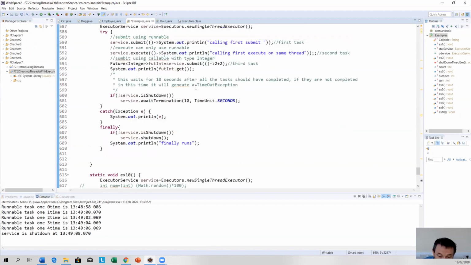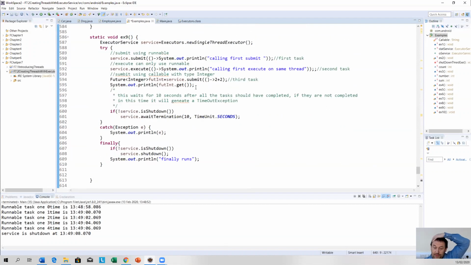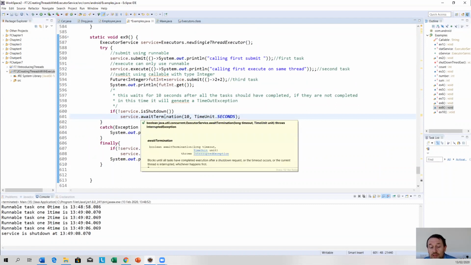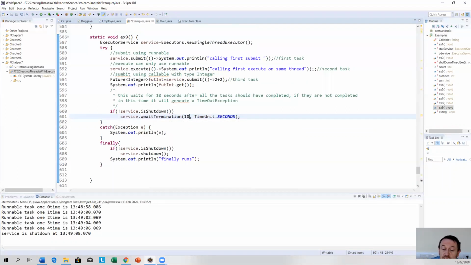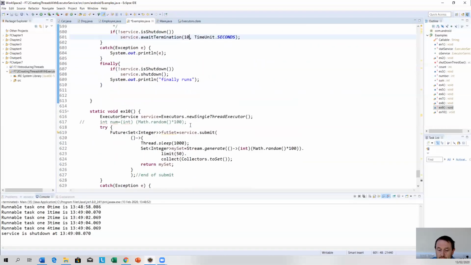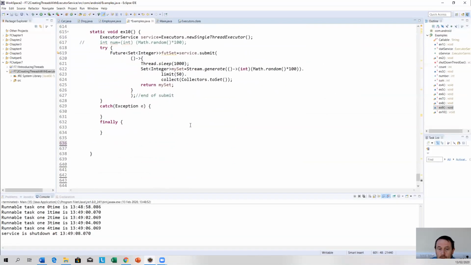So await termination is just if you don't care whether the thread's complete or not, okay? So all your threads will stop after your service, which is looking after your thread, so all your tasks will stop after 10 seconds. That's all await termination does, okay? Now, so we are going to do, let me see now, make sure I have the right one here.